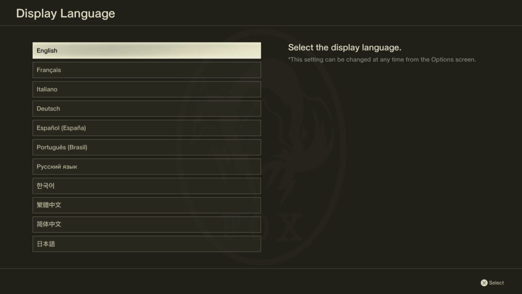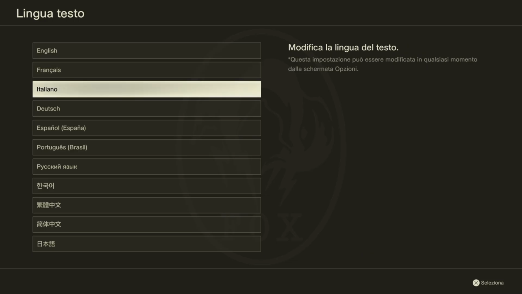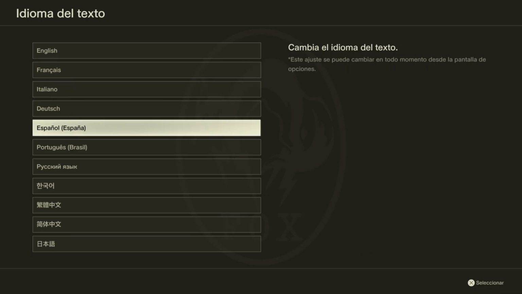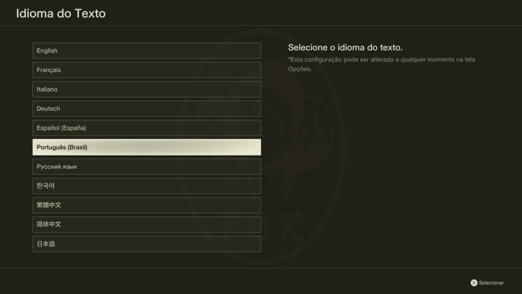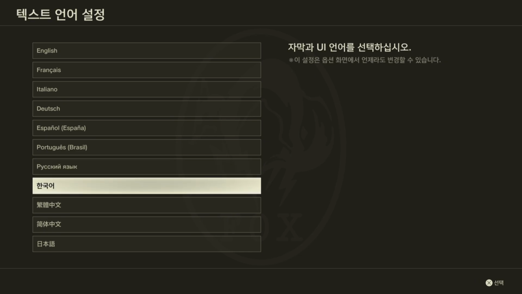Display language. Select the display language. This setting can be changed at any time from the options screen. So we have English, Francois, Italiano, Deutsch, Espanol, España. I don't know how to pronounce that one. I always say Portuguese. But Russian. I want to say that's Korean.